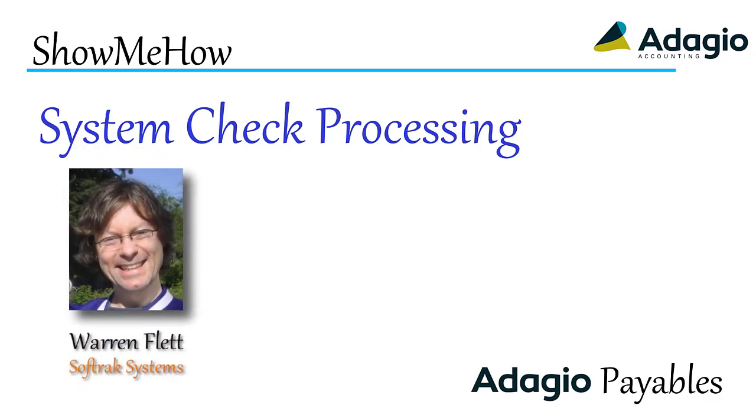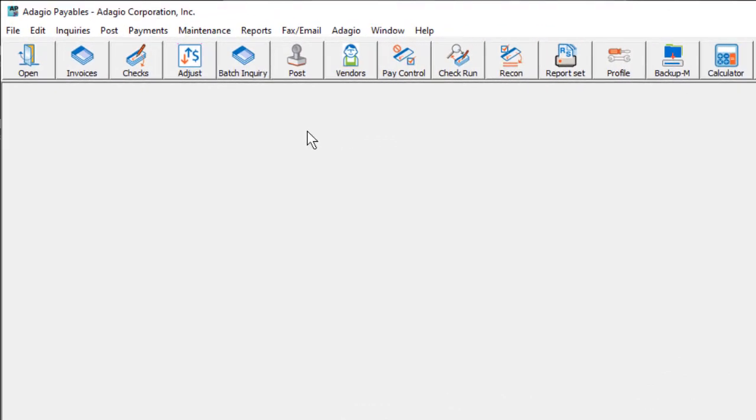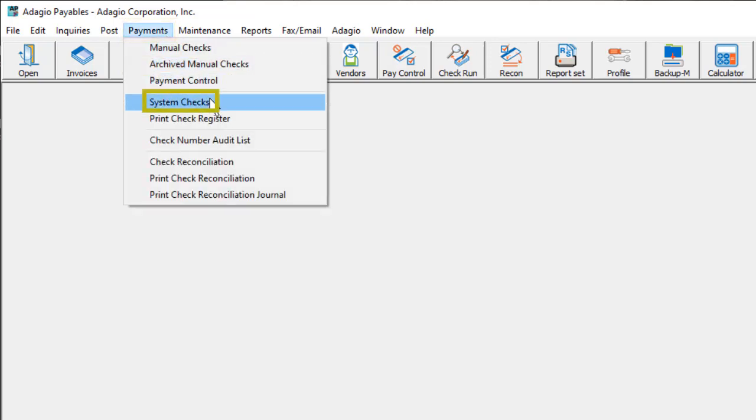If you enter a larger volume of vendor invoices, you can run a function to search for invoices to pay to ensure that none are missed. System check runs generate payments for a list of vendor invoices or other unapplied transactions. To start processing, from the Payments menu, select System Checks, or click the Check Run button on the toolbar.